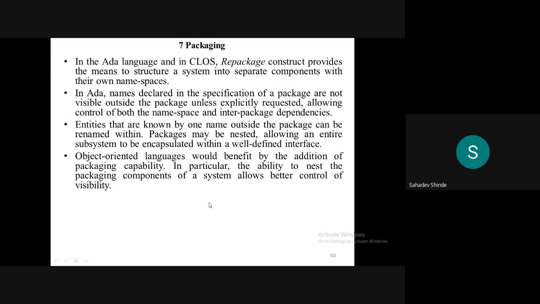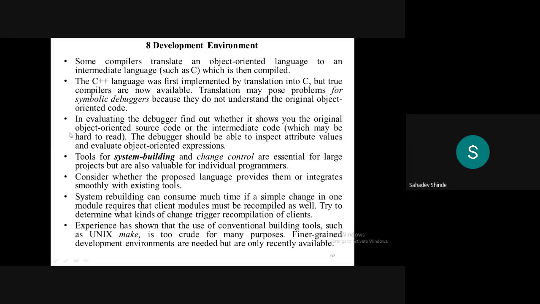Object-oriented languages would benefit by the addition of packaging capability, and in particular the ability to nest packaging components of a system allows better control of visibility. So this is about the packaging.